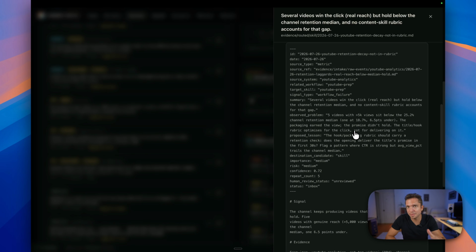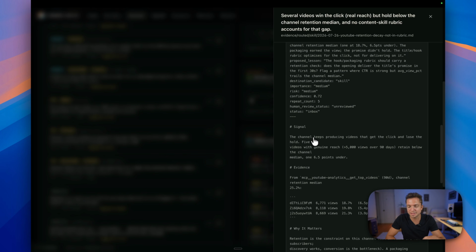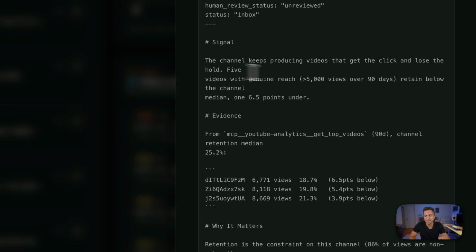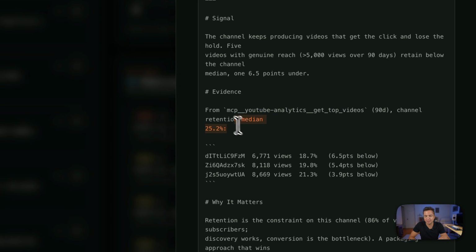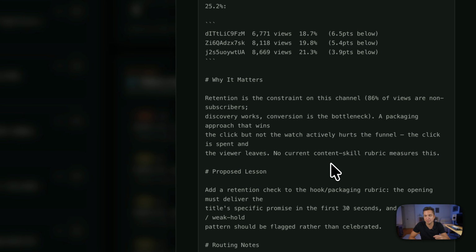It understands from the metrics that it's looked at that the CTR was really good, which means people were clicking, but they weren't watching long enough for YouTube to carry on dishing this thing out. So the signal over here: your channel keeps producing videos that get the click and lose the hold. It feeds in a little bit of the metrics, shows me the evidence of where it got this from running over the last 90 days. Why it matters, I think it's pretty obvious to me at this point.